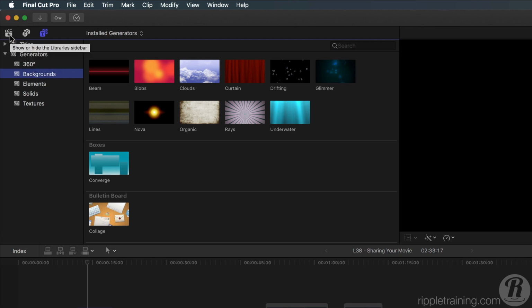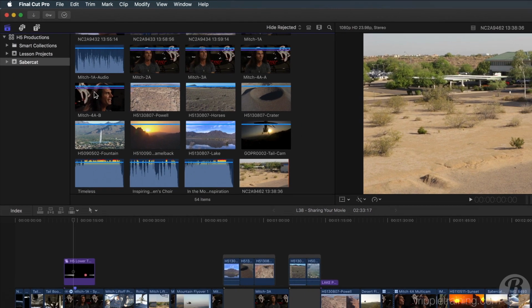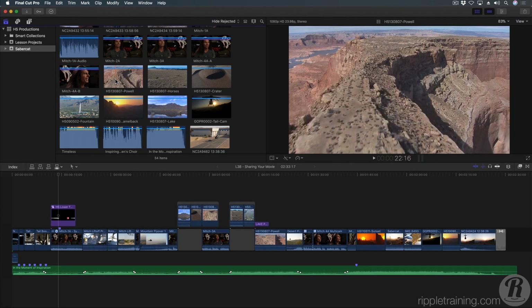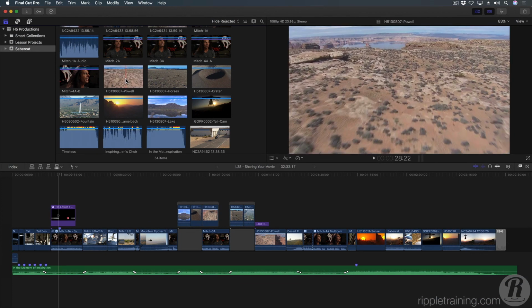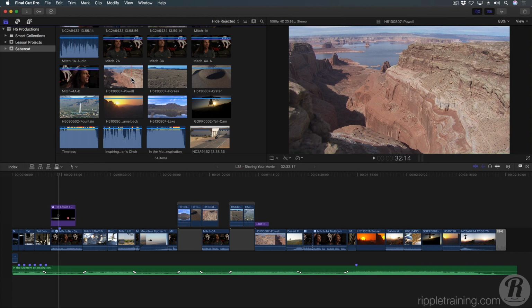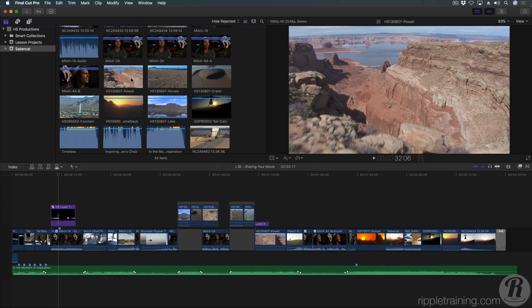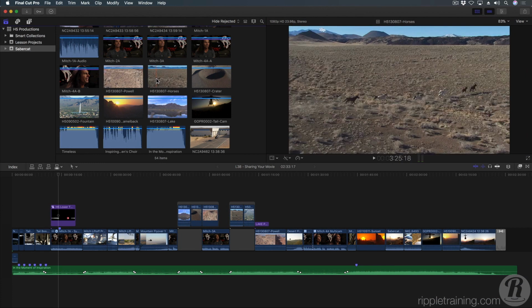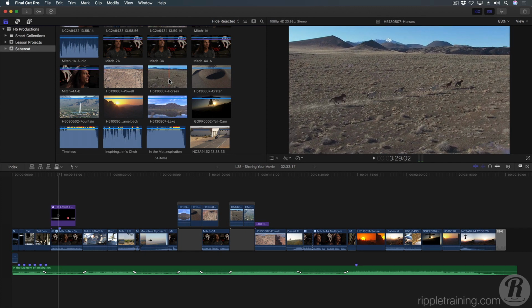You view your clips by moving your pointer over a clip, what Final Cut Pro calls skimming. As you skim, the video appears in the viewer to the right. You can also make selections from your clips, rate them, and keyword tag them in preparation for adding them to a project.